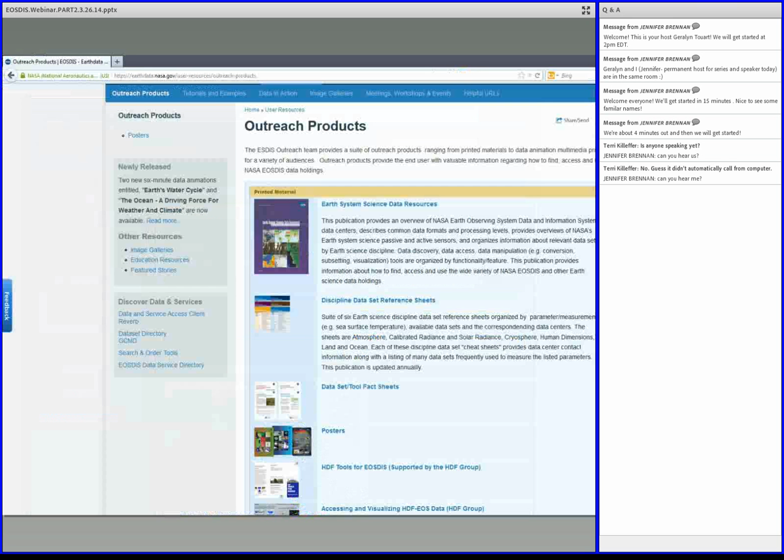Now zooming in to our outreach products, the Earth Science Data Resources booklet is probably the core publication for this task. It provides an overview of all of the data centers, more information about data formats and data processing levels. It provides the temporal and spatial coverage and a really concise, short paragraph describing which data products are available. So pretty much it's an all-in-one booklet to help you find additional information you may need.